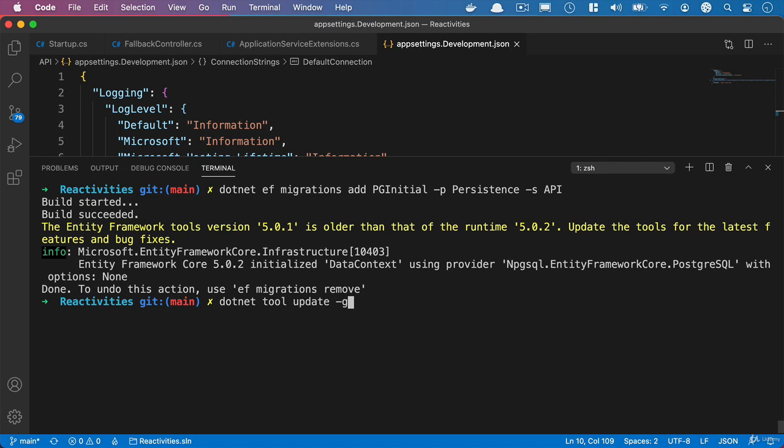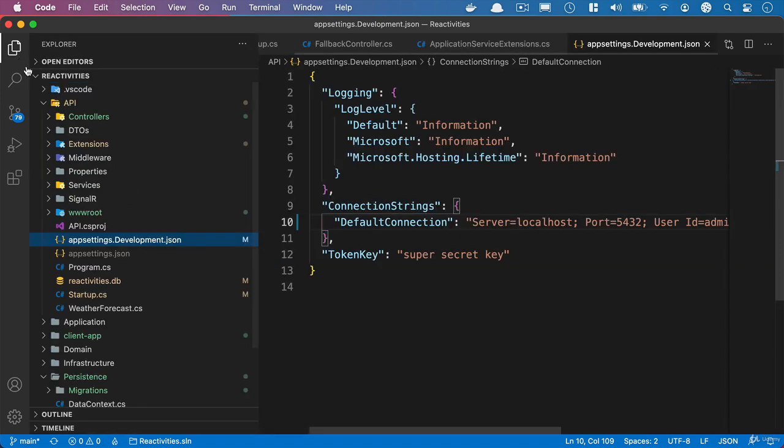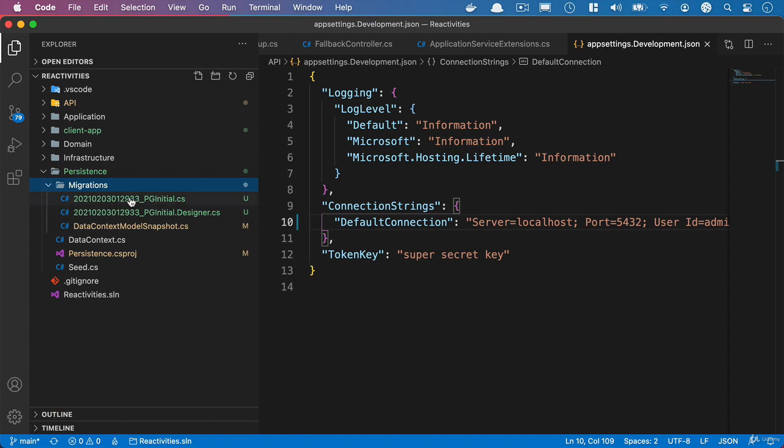So we'll say -g, and then we can specify dotnet-ef and press return. And this should go and update the tool to the latest version available, which should then match my runtime. And so it has. But what we're interested in is taking a look at what's been created in our persistence project in the migrations folder.